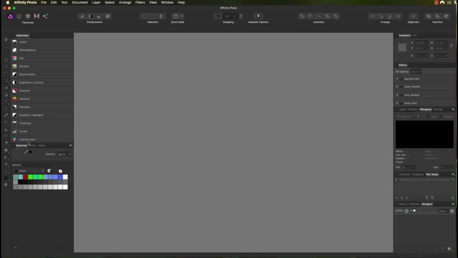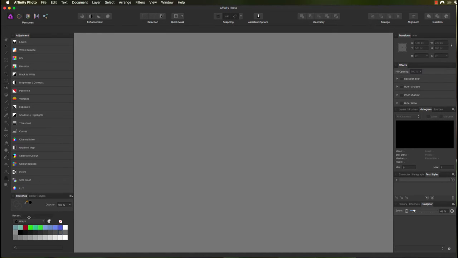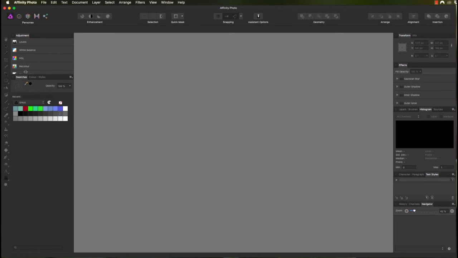I can go in between these two and get an icon like this, and then we can drag down so we can expose more of the adjustment panel, or drag it up and hide some of the adjustment panel.